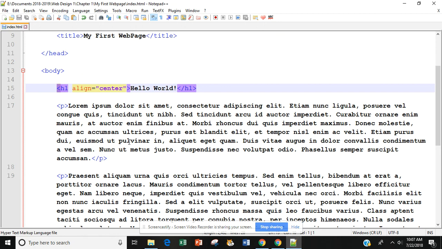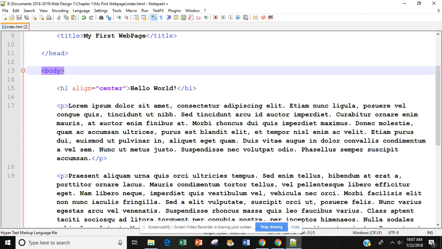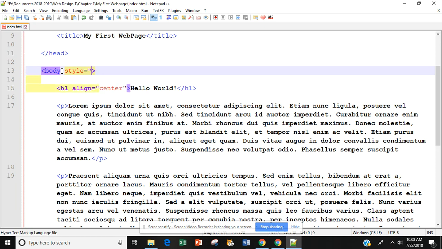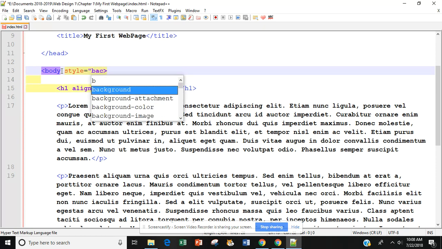Let's go back to Notepad++ and let's add a little bit of color. So we're going to go into our body tag. We're going to add a background color. The attribute that we're going to use is the word style, and we're going to type in background color.